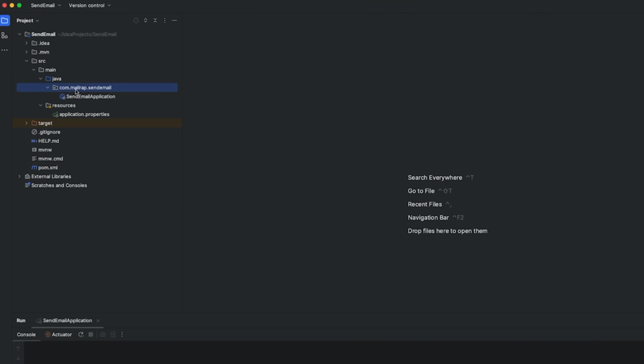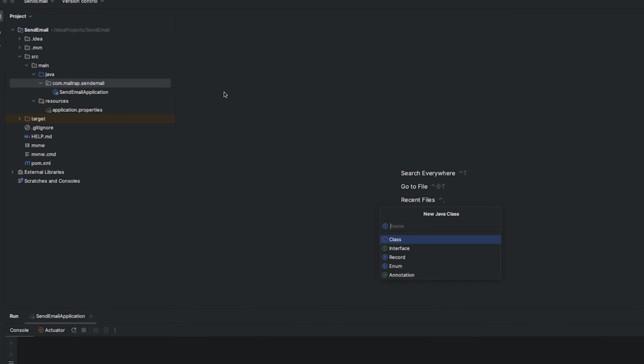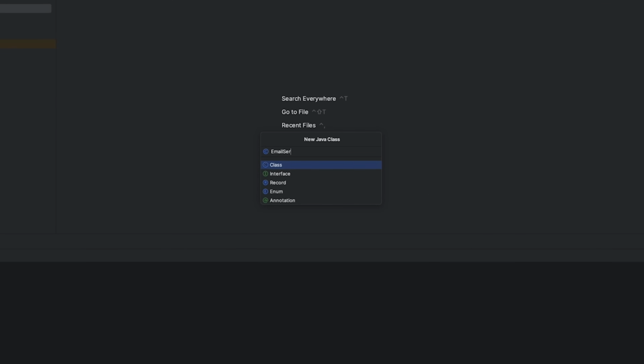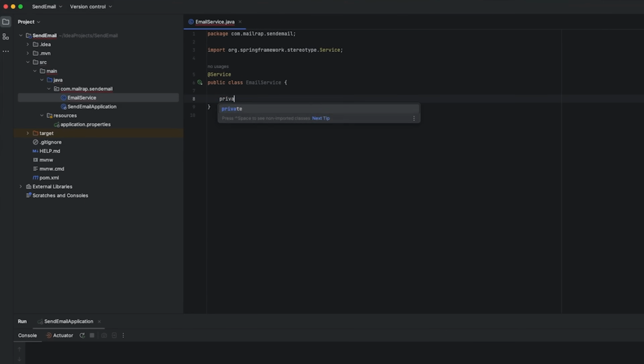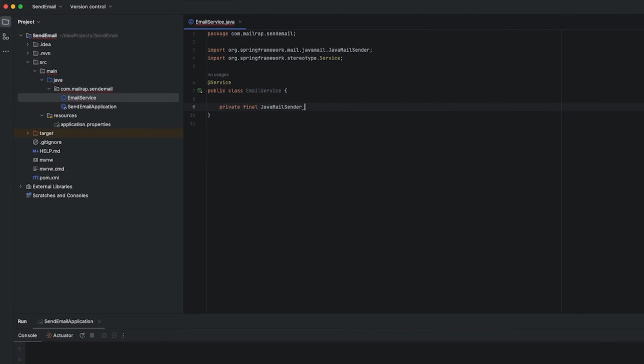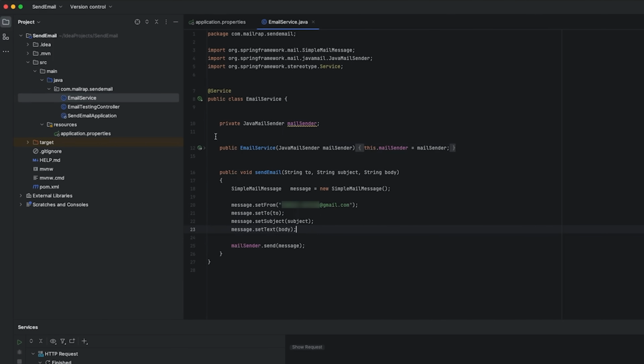Add a new service by creating a new class. We'll name it Email Service. Declare that this class should be managed as a service bean with @Service annotation. We'll need Java Mail Sender to send emails, so we'll declare it as private and inject an instance in the constructor. Create a send email method and pass the to, subject and body parameters as strings.